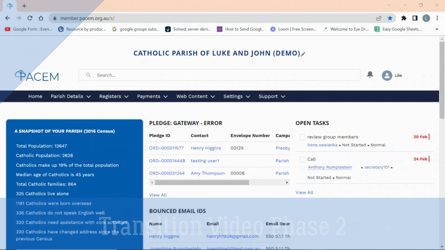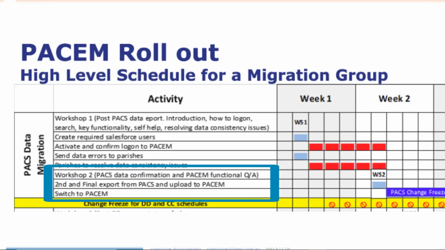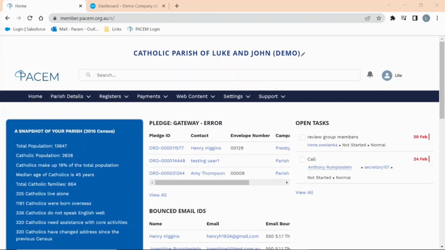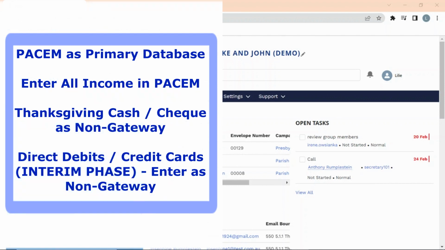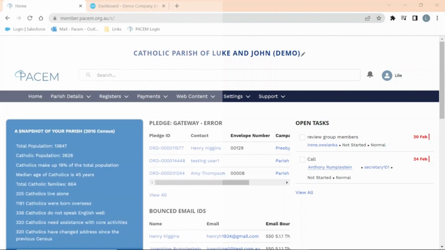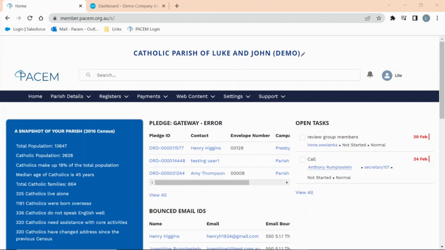In this video, we will discuss the next steps in your migration to Parcham. At this stage, you should have access to your Parcham database, and you'll be using Parcham as your main database to enter your weekly Thanksgiving cash, check, direct debits, and credit cards as non-gateway transactions, entering other income as non-gateway, entering your sacramental registers, making changes to contact records, parish groups, as well as creating new contacts and new groups.